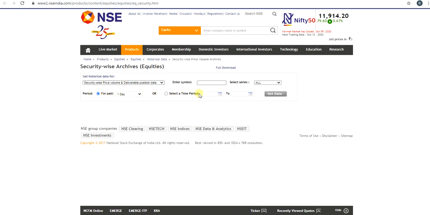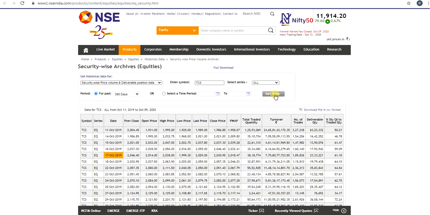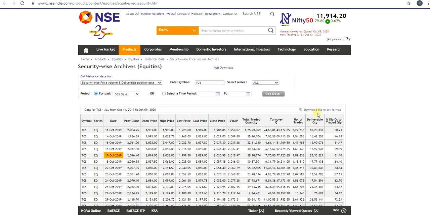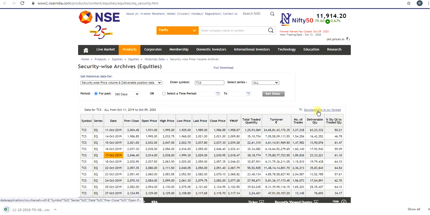Then you have to select the period for the data you want. If you want a custom from-date to to-date, you have to select it from this calendar and choose the date you want to get the data from. For this example, I'm going to just choose past 365 days and click on get data. I have to also enter the symbol. Let's say I'm going to enter TCS. And then from TCS, this data I will download in CSV format.